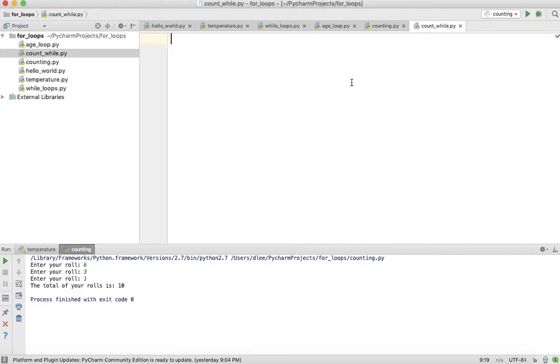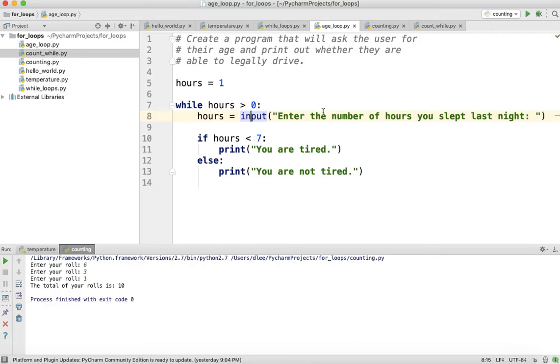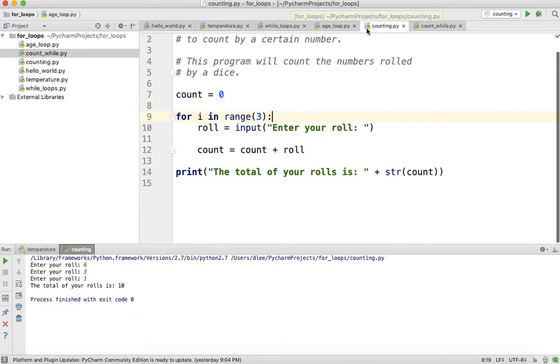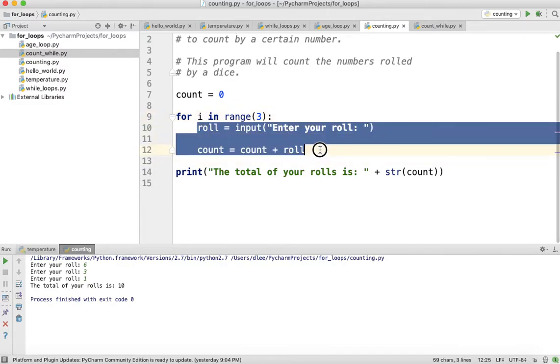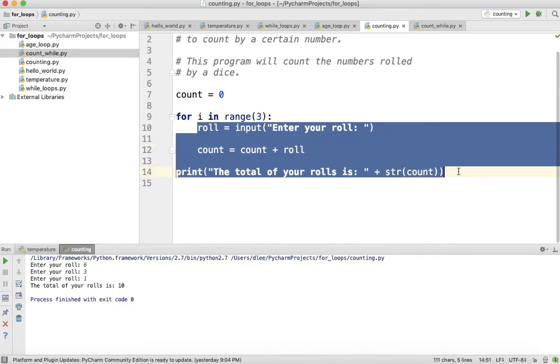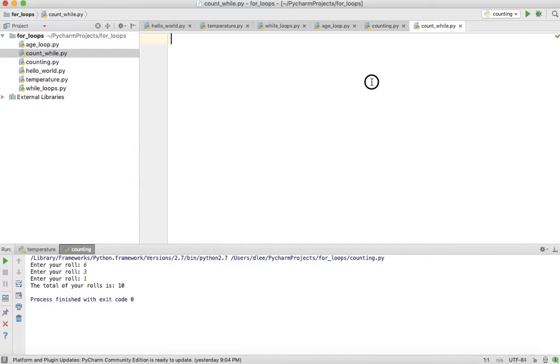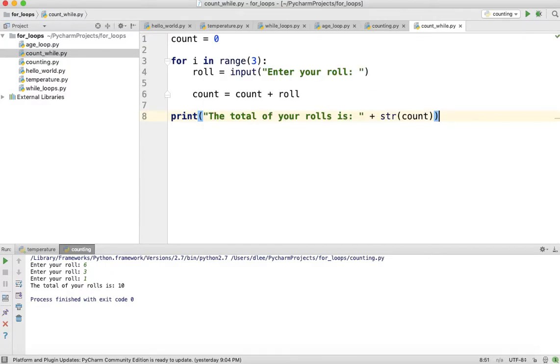And here in count while, maybe we could take this one where they enter in the number of rolls and we print out the total number of rolls, right? So I'm going to go ahead and copy this and put it over here, but this time I don't want to use a for loop. I want to use a while loop.